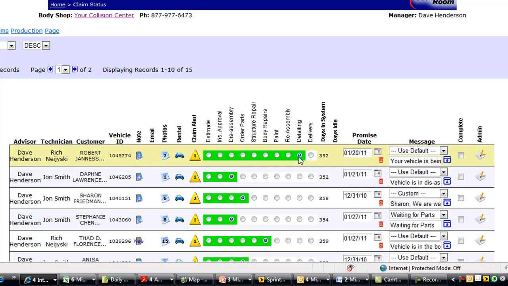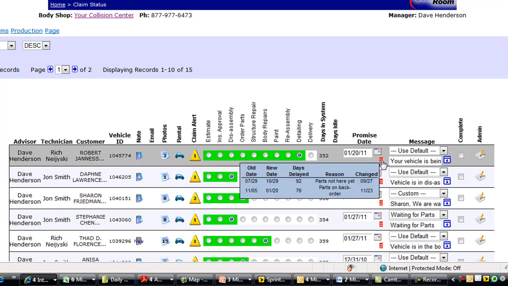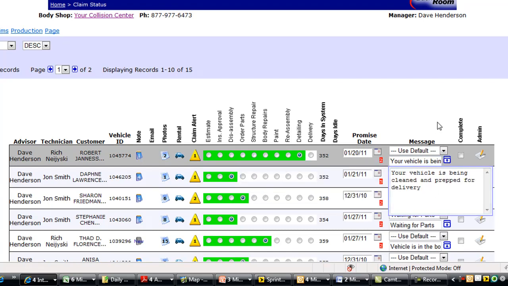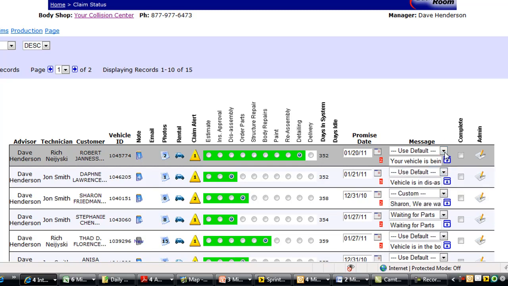It tells me the vehicle is in the detailing. The delivery date is for the 20th of January. And there's been 2 delays on this vehicle, and it'll tell you the reason why along with the number of days. And you can actually adjust the messaging here, put a custom message if you like. You can mark it complete here, and the admin button is the same as our note field here.